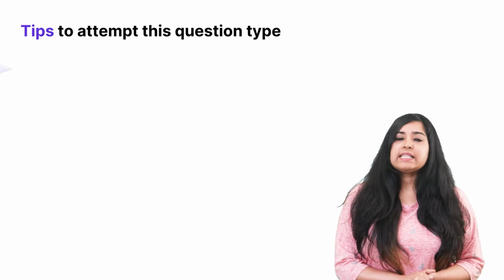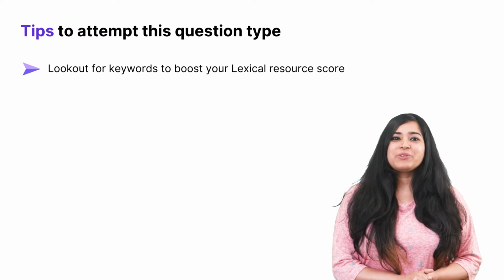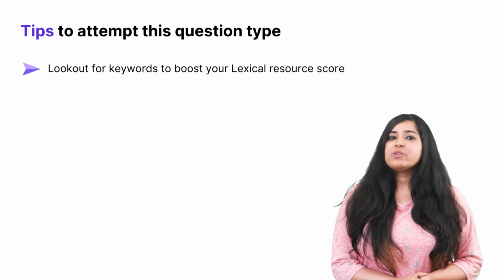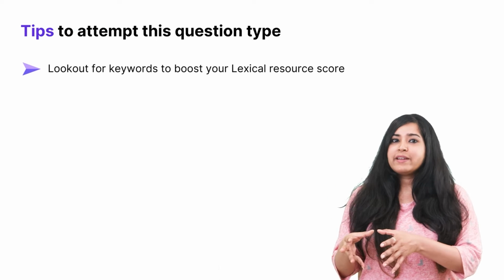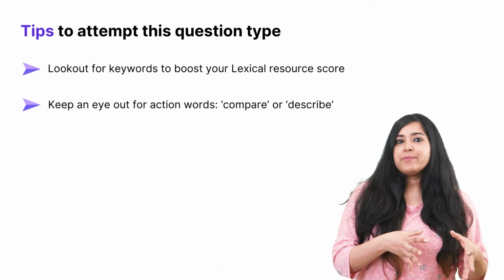When you are analyzing the data, look out for keywords or topic words. This will help boost your lexical resource score. Also, see where you can substitute words with synonyms. Keep an eye out for action words like compare or describe.